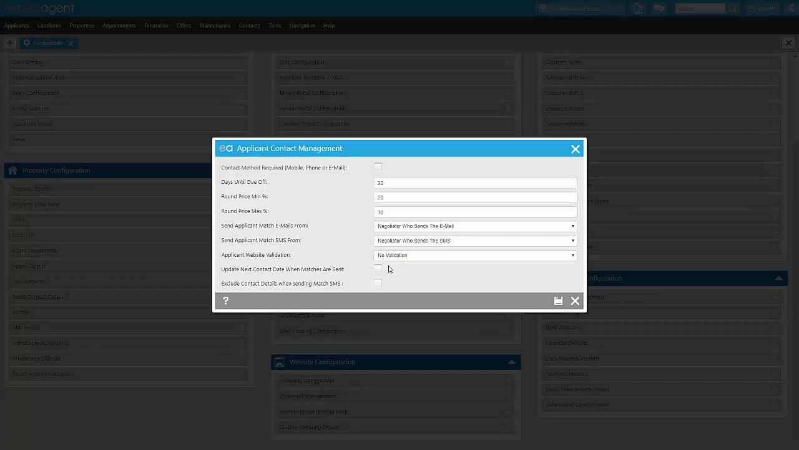The two tick boxes at the bottom are to confirm whether or not you would like the next contact date to be updated when you send a match. So after having sent a match, you can have an applicant's next contact date updated to remind you to get in touch with them and see what they thought of the details you sent. You also have a tick box here to exclude your contact details on the match text messages that are sent. That gives you more characters to use in the content of your text message. When you're happy with all of the options on here, you can save.